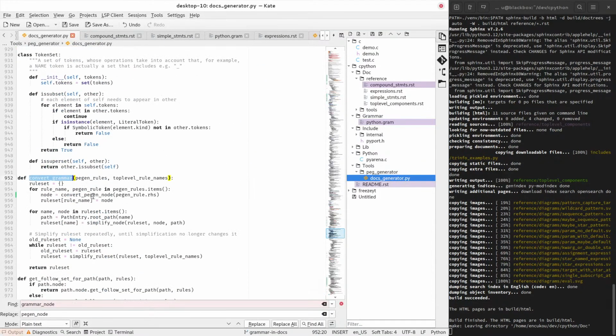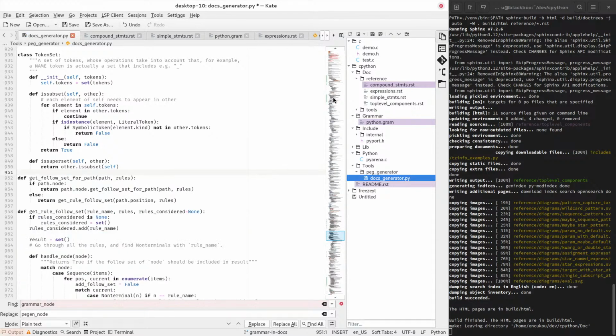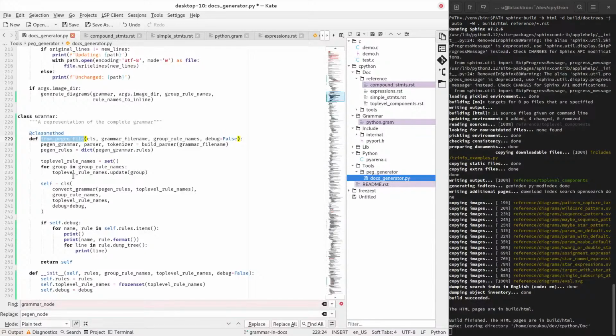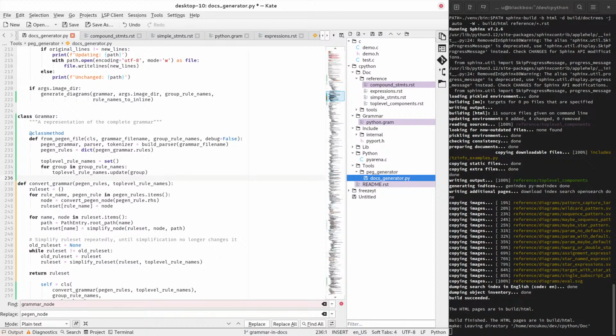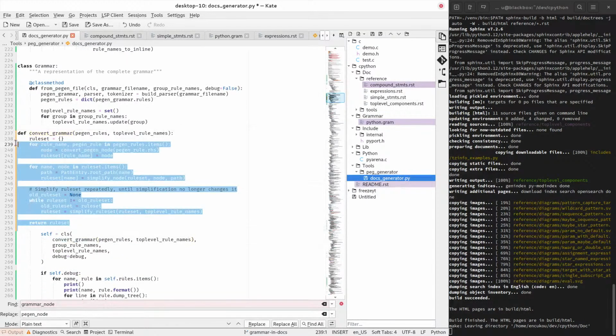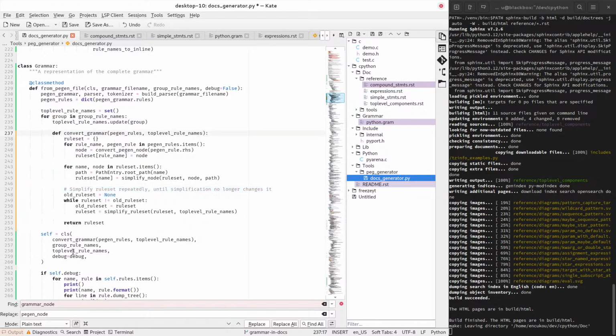So I think this could actually be inlined into here, right? Because from pgen file, whatever this method is doing is actually converting the pgen grammar, right? So instead of calling that, I'll take this code and splice it into here. So pgen rules, that's the same thing. Top level rule names, that's the same thing.